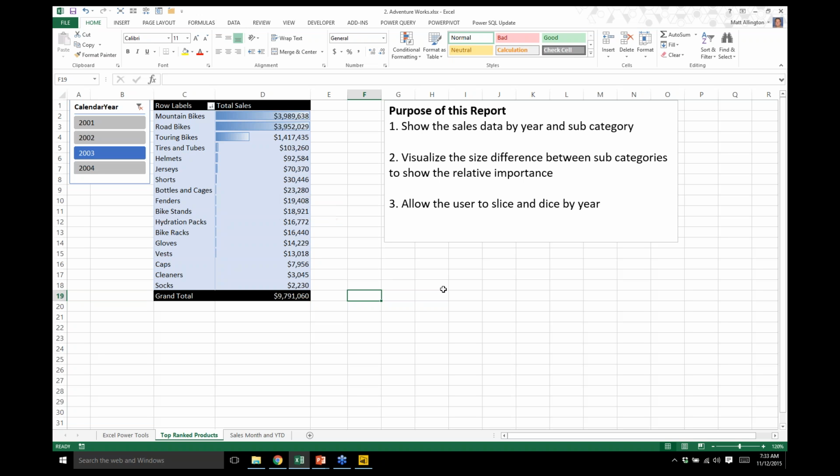My recommendation for Excel users is to think about what is the purpose of this report, which I've documented here. So I'm getting a visualized clue of how big each product is. I'm seeing the numbers. I'm able to drill on year. These are the key attributes of this report. So when you move to Power BI, rather than saying how can I build this pivot table, you should be saying how can I communicate these key points to my user base using the tools that are available within Power BI.